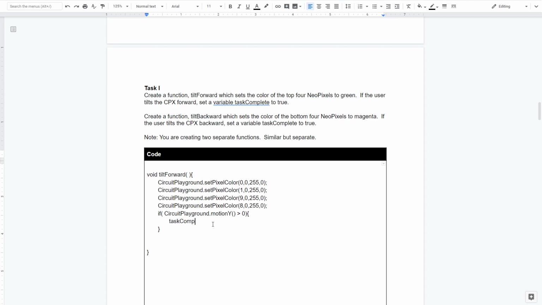So task complete equals true. That's it. That's your first function. Just going to clean it up a little bit. Okay. And I think if you figured this part out, you could probably figure out the other one. Because the only difference here is that it's the bottom 4 neopixels. So obviously these positions are going to change. And because we're going to be tilting backwards, the sign is going to change. So these are very similar functions, but they are separate.